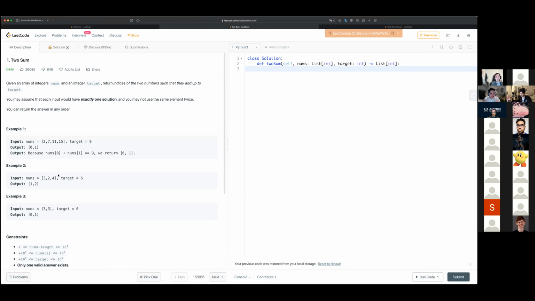And to make it a little simpler, it's always going to be 2 numbers that add up, and you can't reuse a number. So for example, if our target is 4 and we have a 2 in our list, we can't do 2 plus 2 because you can't use the same number twice. So I think with that, we're set to start.